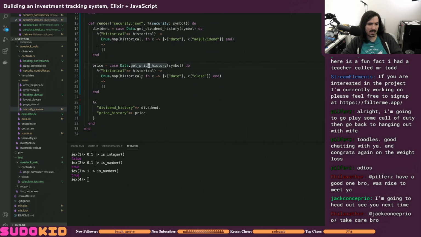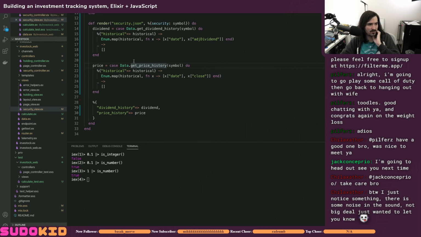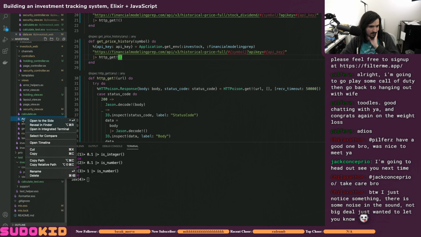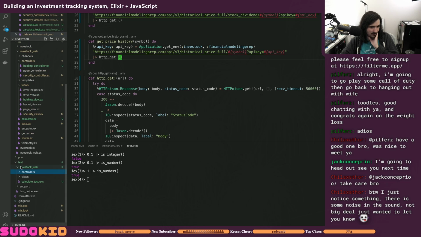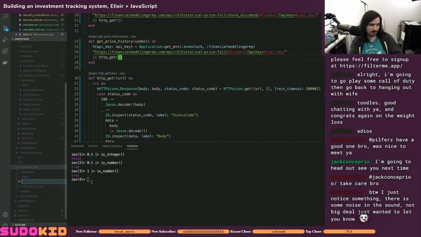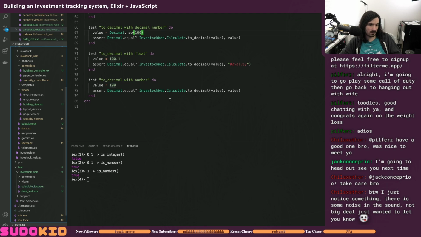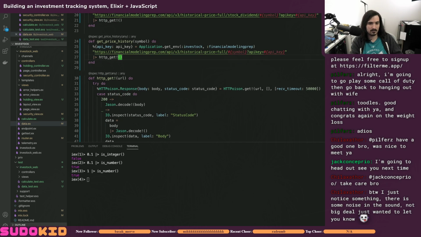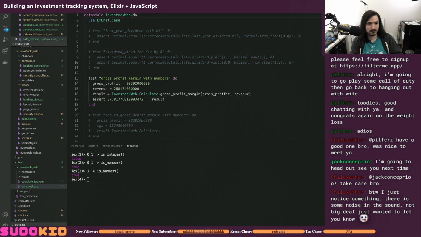Yeah, here we go. Okay, so get price history for the symbol should be lower here. Like this will move into the get price history. But I also want to create a test for data. And that's next to calculate, so it'll be in here. New file, data test.exs. And we can come over here and go to the bottom. Data test.